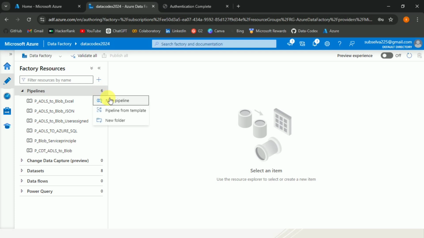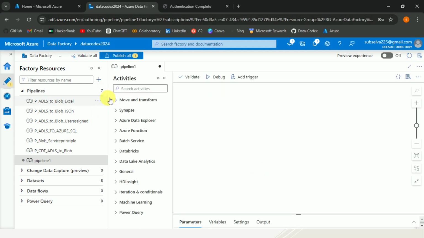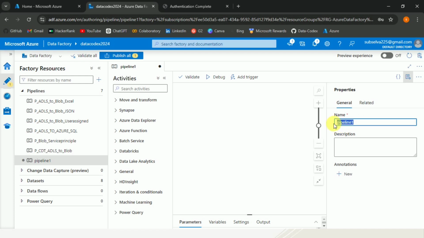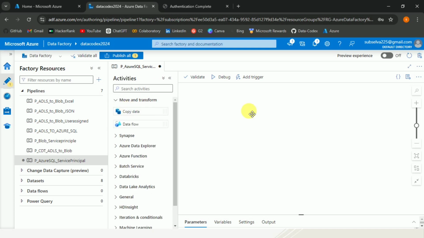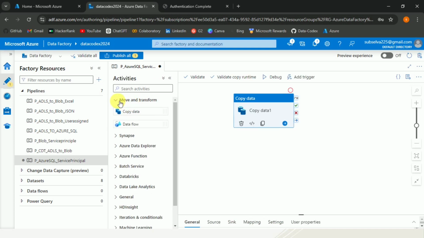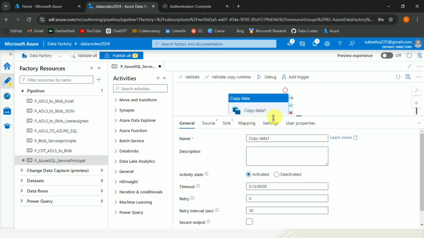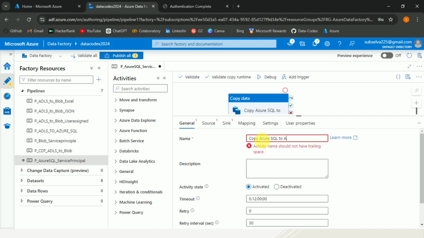So let me click on create a new pipeline. Let me provide the pipeline name as Azure SQL service principal. So you can provide the copy data activity inside the canvas. Let me rename this as copy Azure SQL to ADLS Gen2.